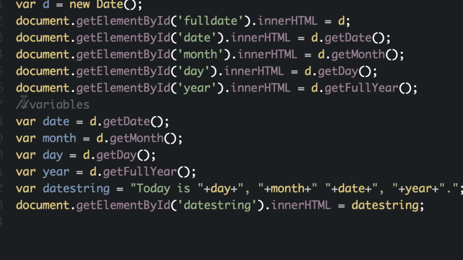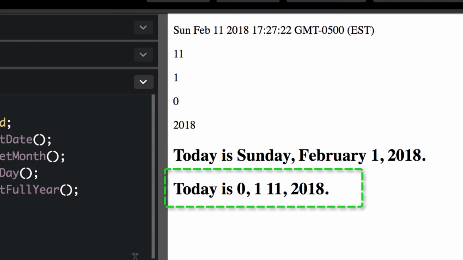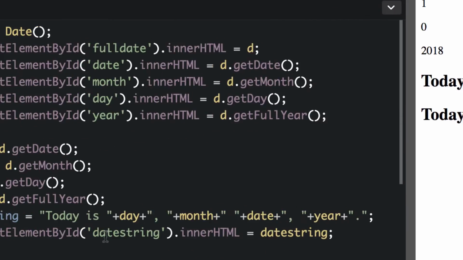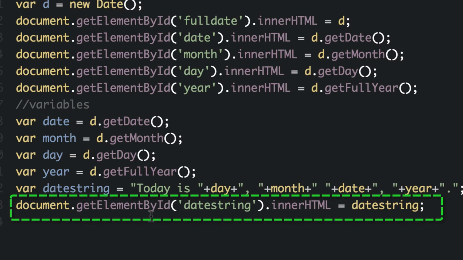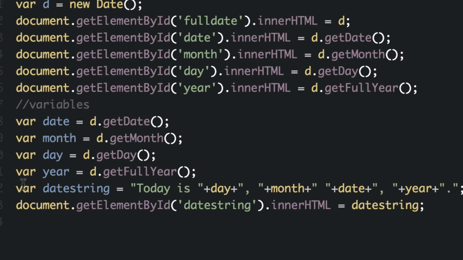Now this stuff all down here, there's only one line. This is because of this line that says document get element by ID date string and output the date string. We put together the date string first. The date string is basically "Today is", which is a string, and then we put in the day, the month, the date, and the year. That's not even the order that we did it up here, but that doesn't matter.